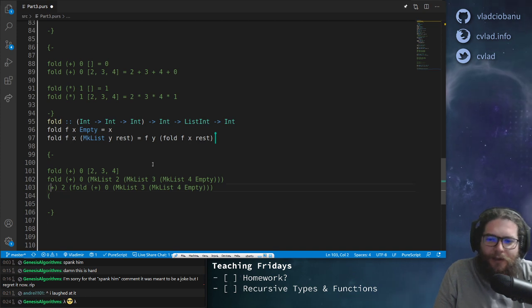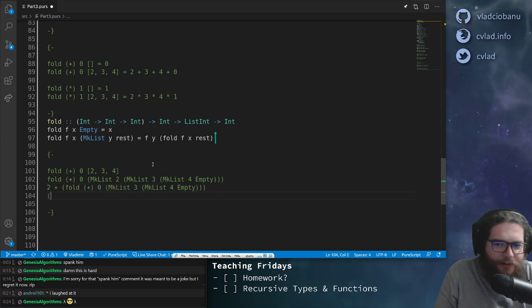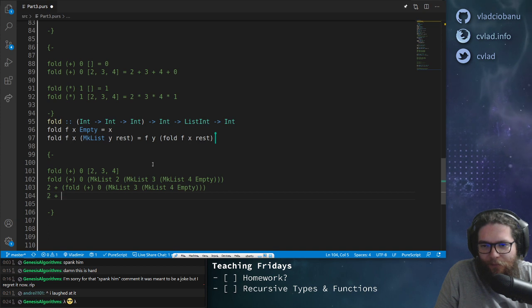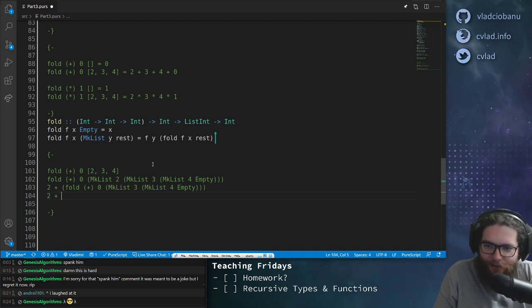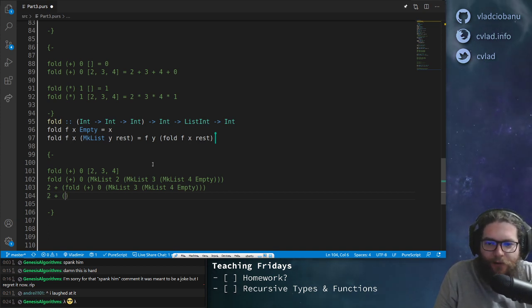Well, actually, let's rewrite this as 2 plus, because that is the same thing, right? So we have 2 plus, and then what's fold plus 0 of the rest? Well, it's 3 plus, right? And then we apply again fold plus 0, and then it's make list of 4.